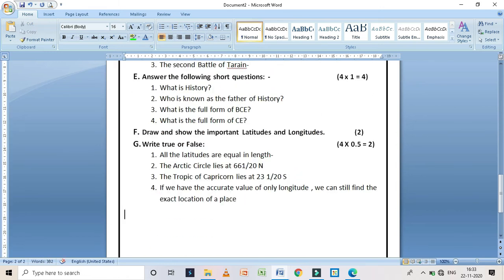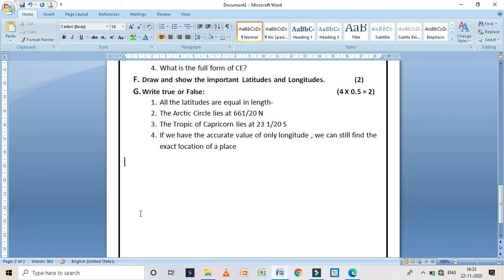Please maintain the numbering. After this G, it should be H. Please do not again start with A. You are going to confuse yourself. Even the students are going to get confused. So maintain the numbering. Part 2. This is subjective, so answer the following questions.